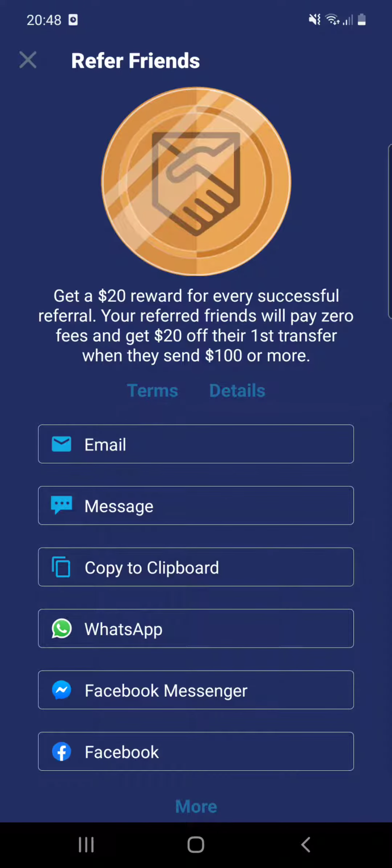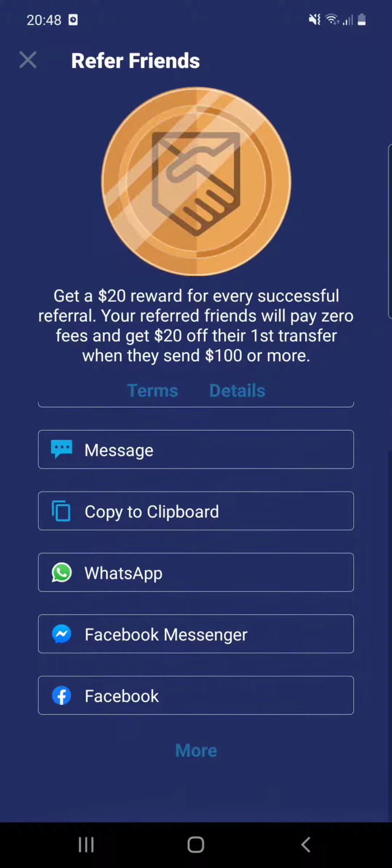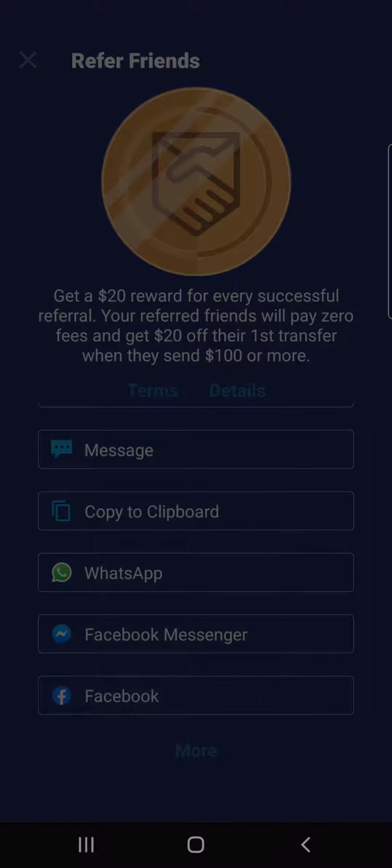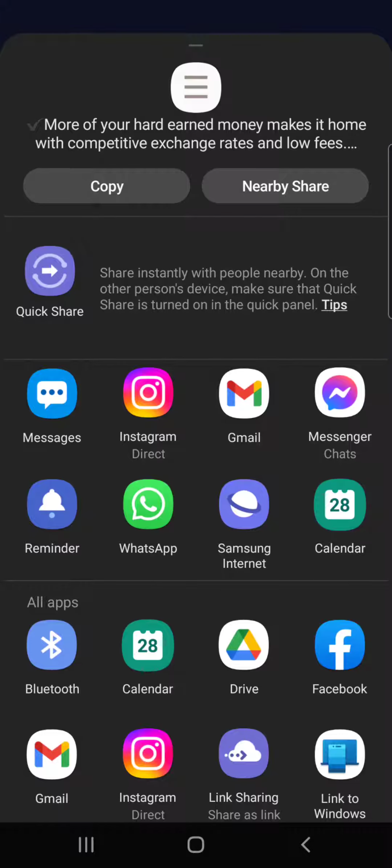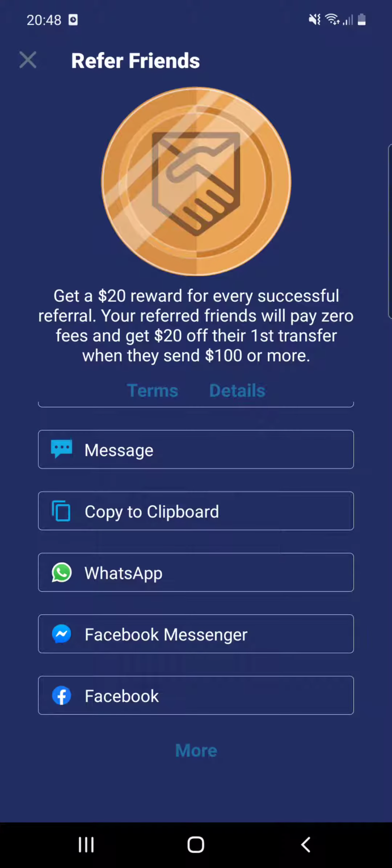And you can see that you can send this invitation through email, messages, copy to clipboard, and then send it through WhatsApp, Facebook Messenger, Facebook, and there is more. If you click on More, your apps on your phone will appear.